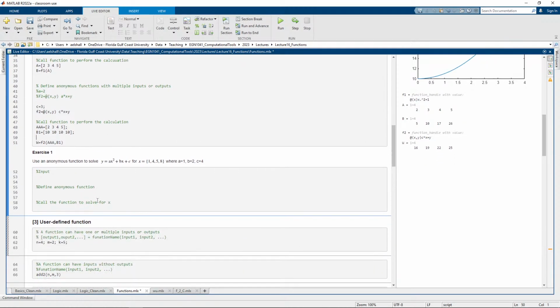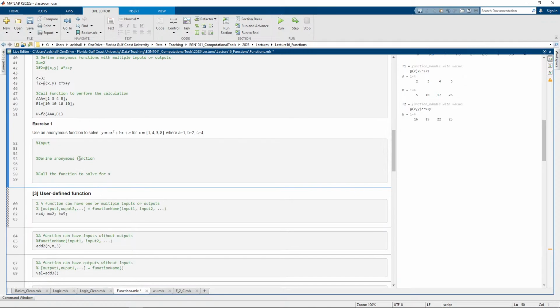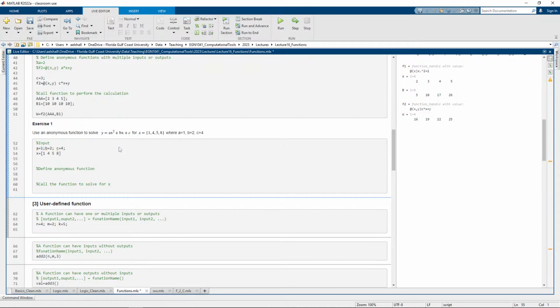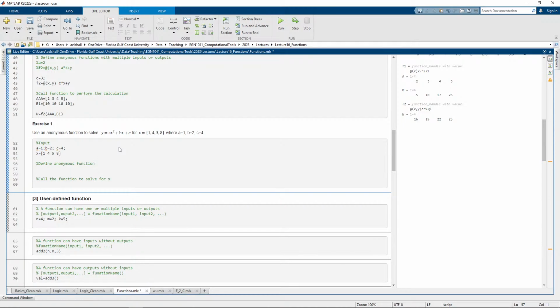Okay. So now I'm giving you this problem. I'm telling you to use an anonymous function to solve something like this, where I have some constants here. So how to do this? You just make your inputs: a is equal to 1, b is equal to 2, c is equal to 4. Okay, and then my x would be equal to 1, 4, 5, and 8. And then that's the input that I have to define the anonymous function.